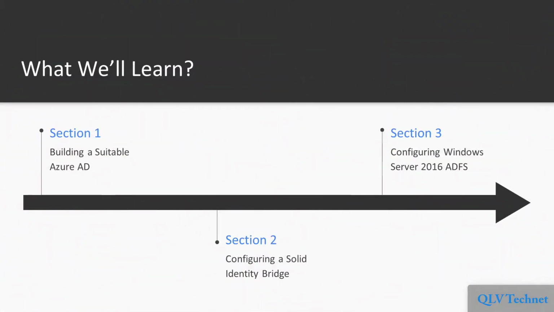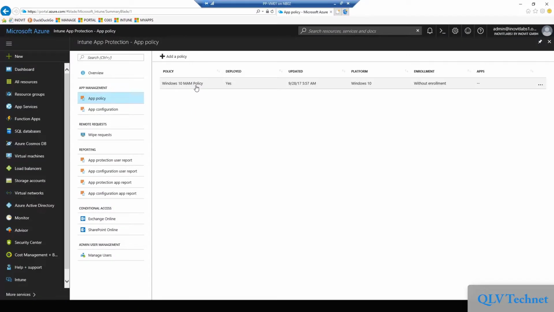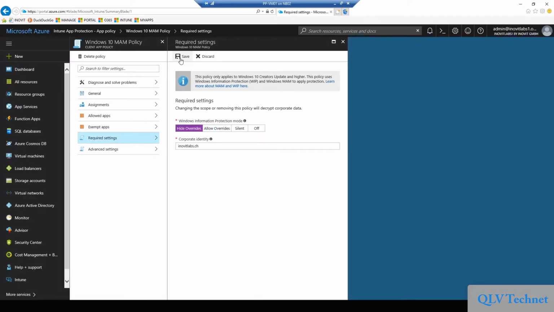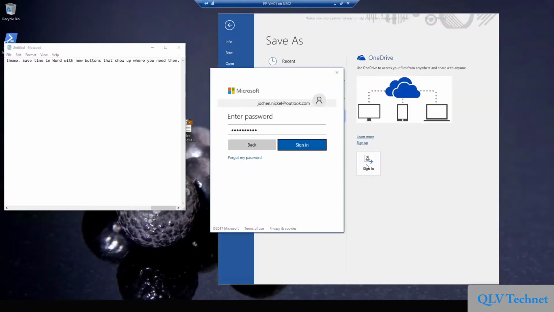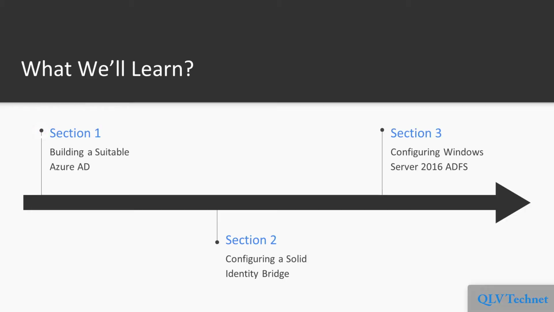In this overview section, I provide you the information to understand there are 3 use cases that we will work on during the course. First, we will build up a solid Azure Active Directory to provide a cloud-only scenario, with the focus that you can handle the most important task in such a use case.